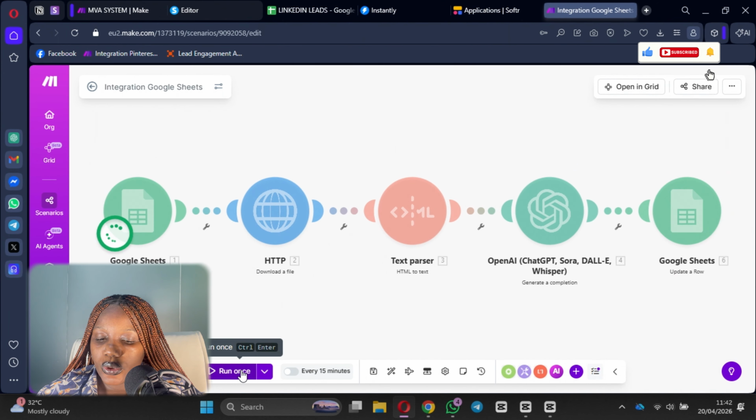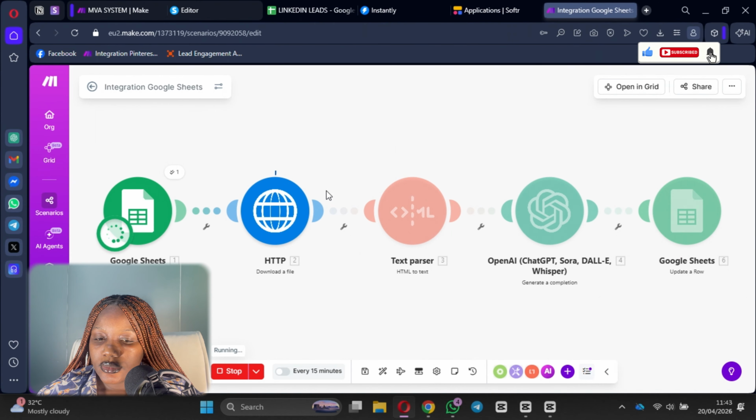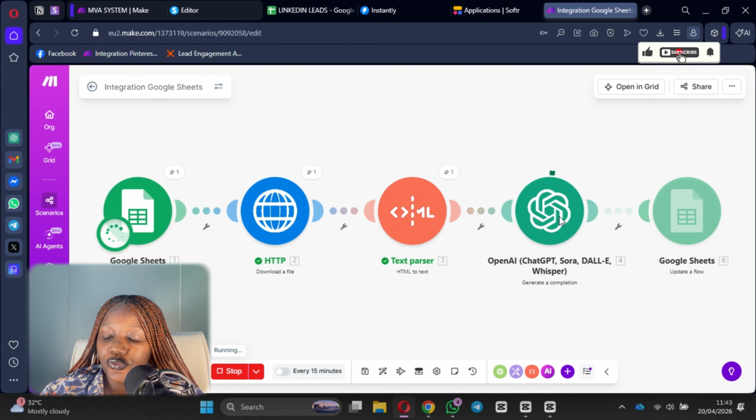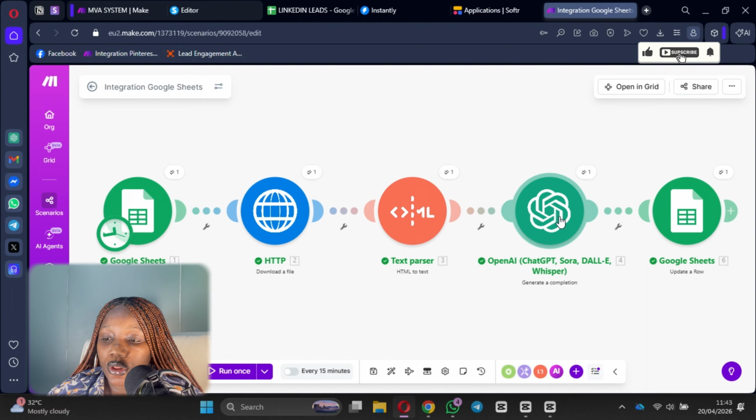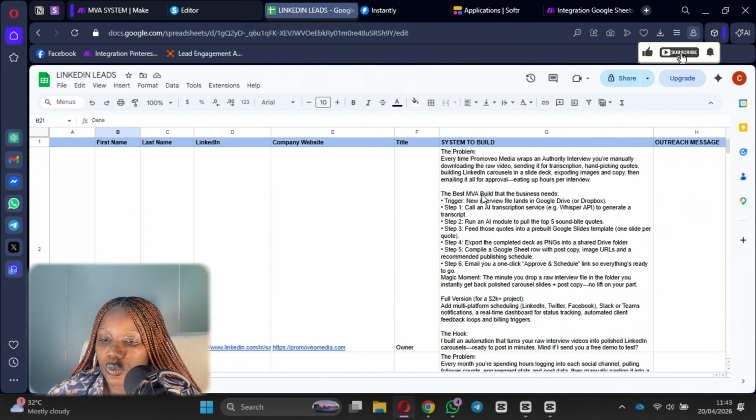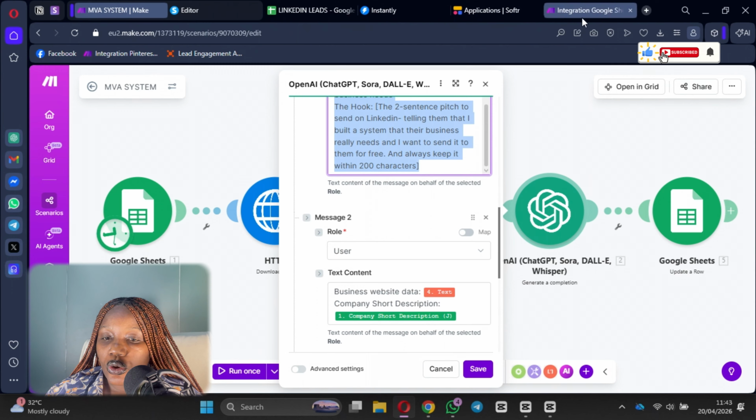If I run this one time, see it's going through, it's downloading the HTTP right now, it has converted it to text, and then it is generating the best system for this business right now. It will generate the system, the hook, that's the outreach DM itself, and also the problem that the business has, and then it fits it into my spreadsheet. I think I already had it added, so what it just did was change it. Yeah, as you can see, it just changed this and switched it up.